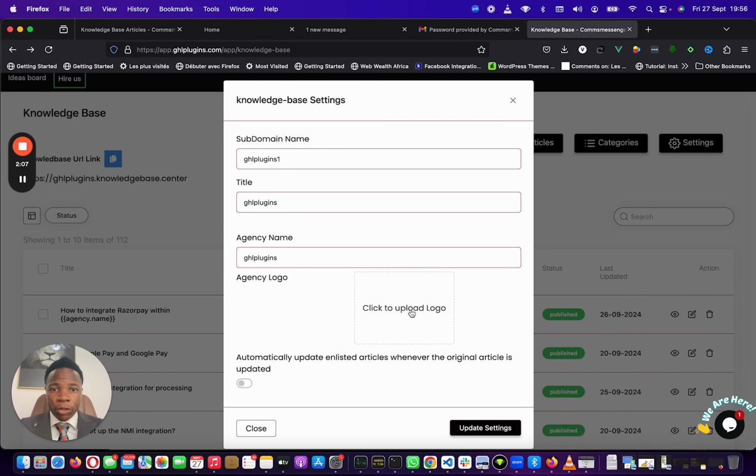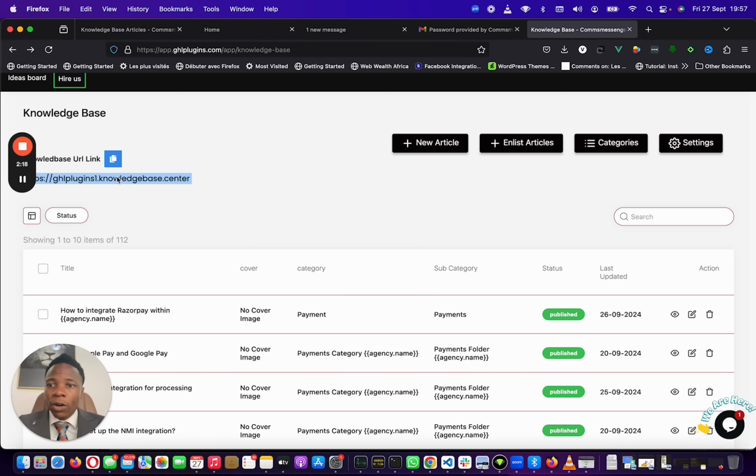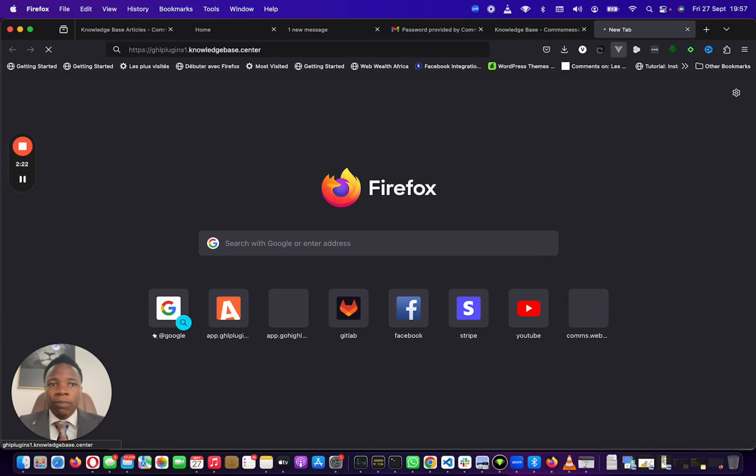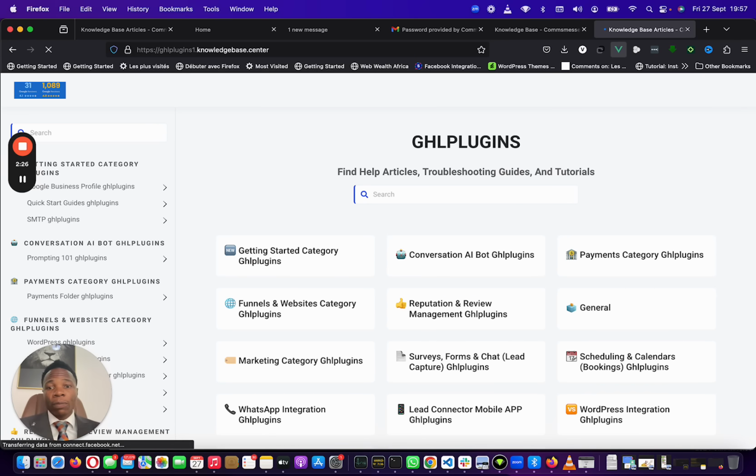You can upload your logo. So I just uploaded my logo, and then you can see that now my domain is ghlplugins1.knowledgebase.center. And of course, you can copy this, and once you copy it and open it, you can have it as a link on its own, and you can also put it as a custom menu link. It is very much embeddable inside HighLevel, and you have a knowledge base completely yours within less than 5 minutes.